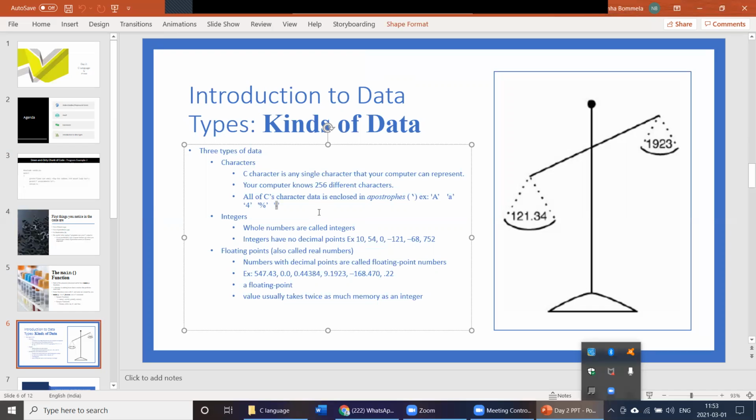Next one is integers. You know that usually it is a general mathematical definition that can be given. Any number containing a plus or minus symbol is called an integer, and it also includes 0.